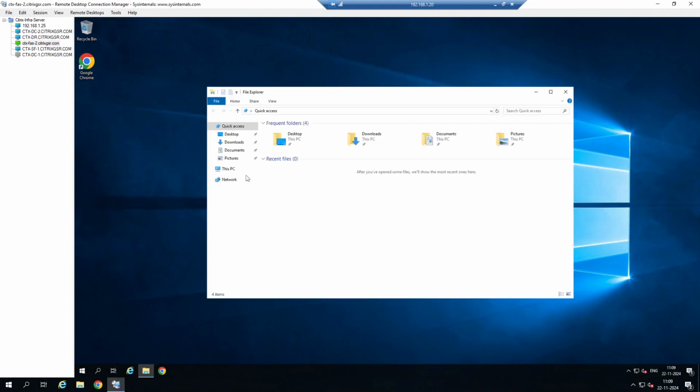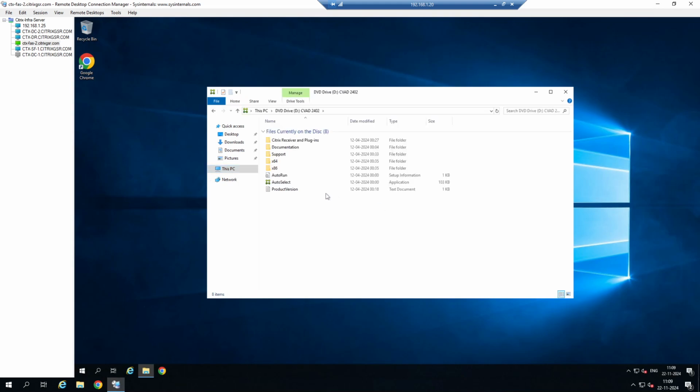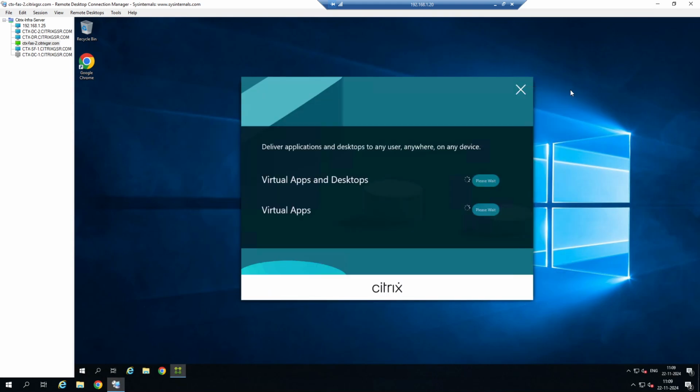So now you know the importance of the VDA component. Why do we need to install it? To communicate with the controller, the delivery controller. Because from the controller only, all the applications and desktops will be available. Once the VDA communicates with the controller, then the user can see the application and desktop at login. Am I right?